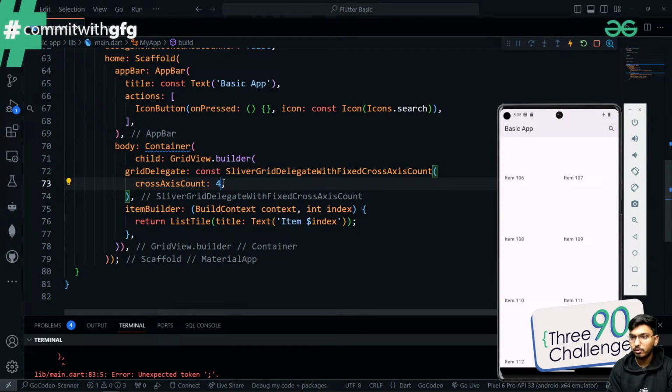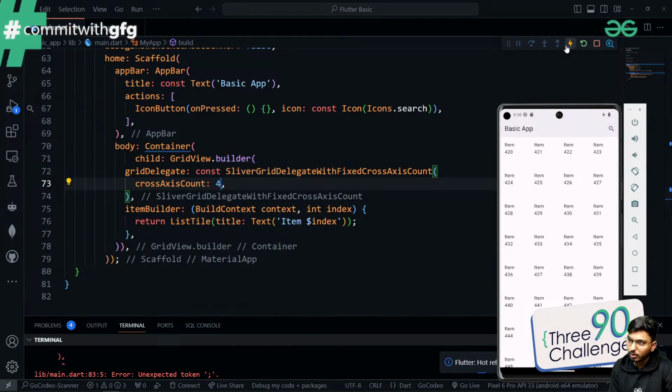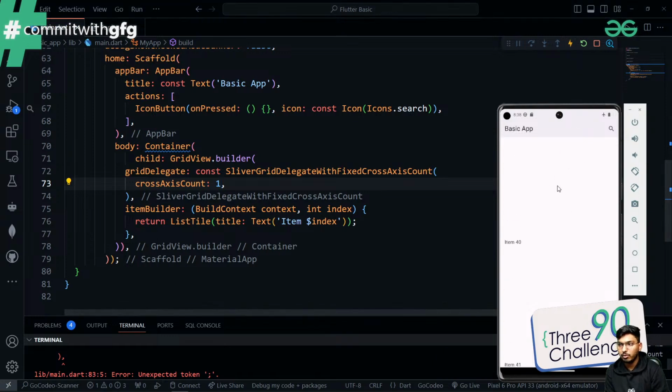If I add 4 over here and hit reload, you can see now we have 4 items in each. And if I just add 1 to the cross axis count, that means we will be only having one item over here. Yeah, you can see this is a grid.